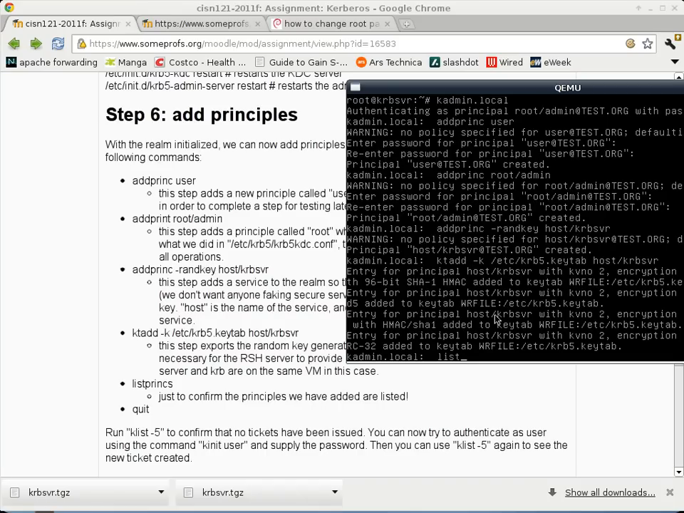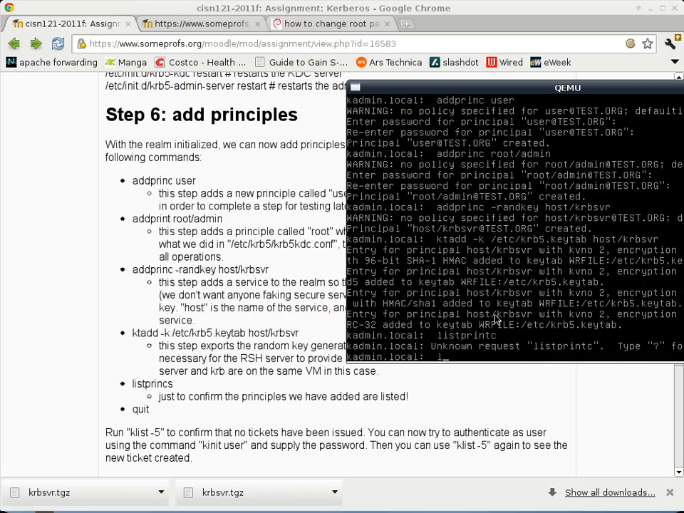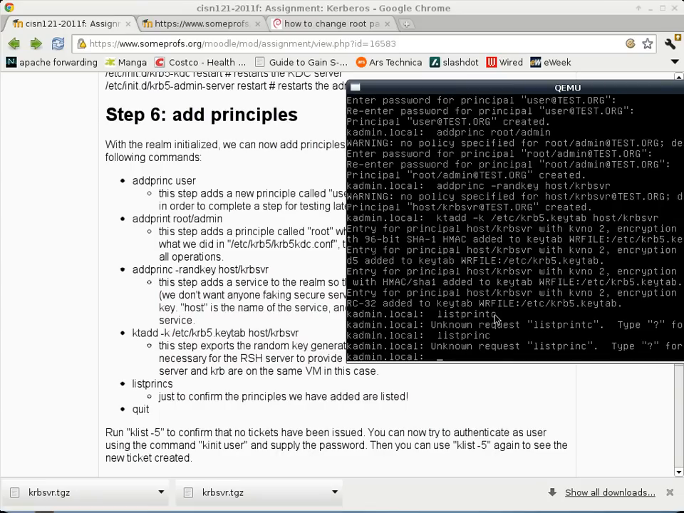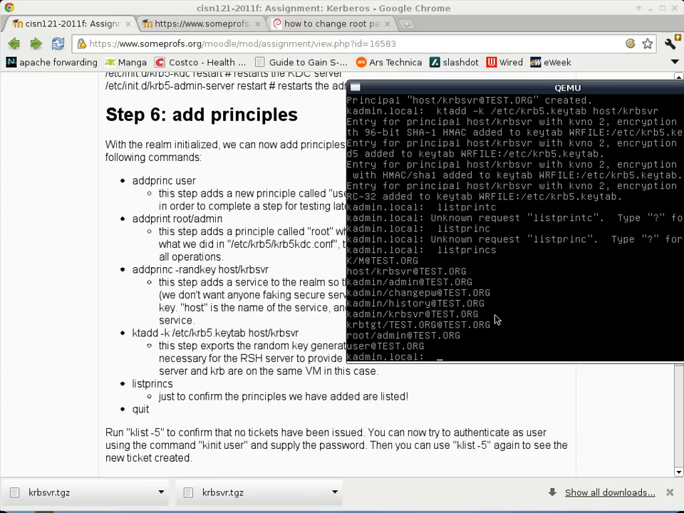and we'll go ahead and list our principals. Oops, I just had a typo. List PRINCS, list principals. So now we have all these principals done already. Some are built in and we did not have to add those, and some are the ones that we just added a little bit earlier.